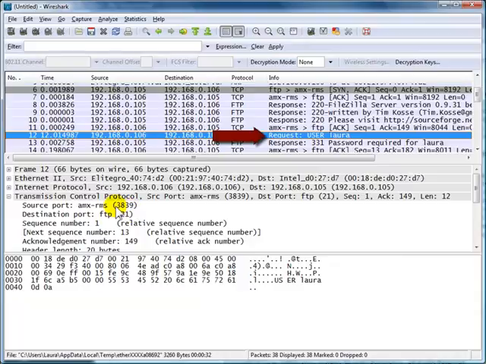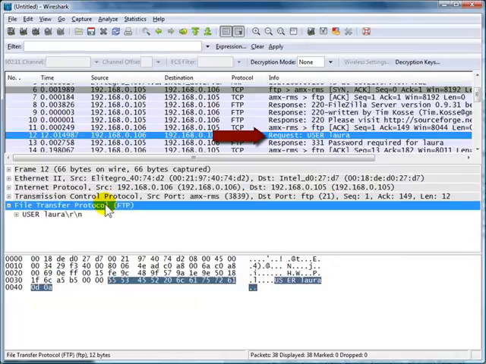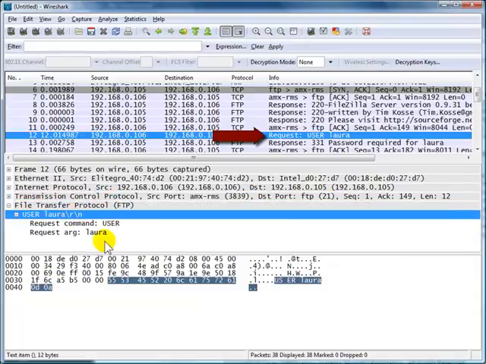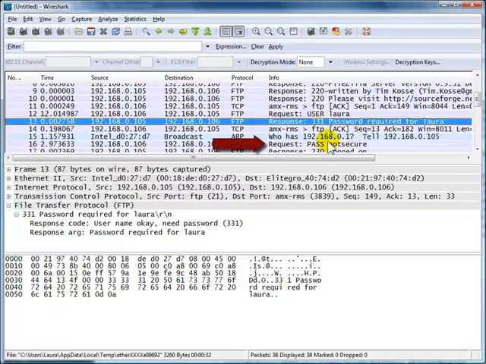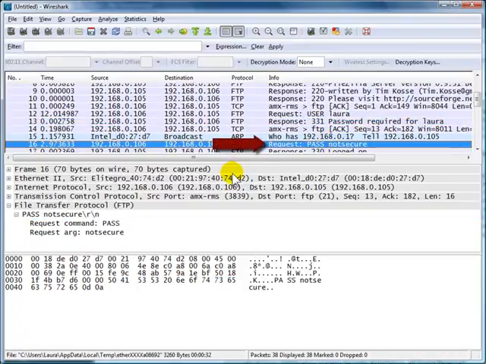Inside of the details window in Wireshark, we can see that there's an FTP portion. And we can see that it's broken down according to the command and the argument. If we scroll down a little further, we will see that it's requesting a password, and there's the password in clear text.